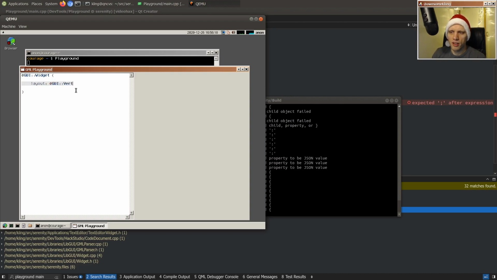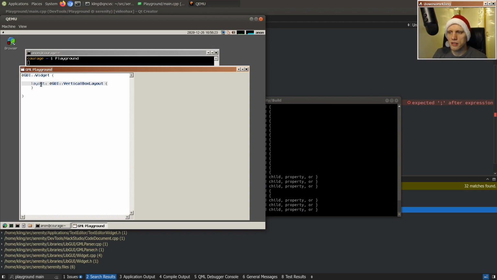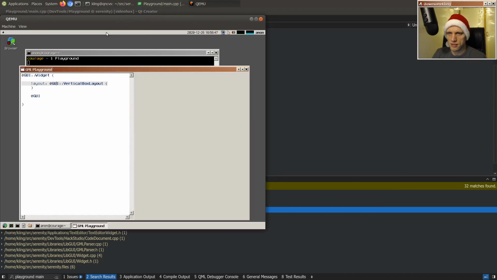So let's make some fun UI here, just to play around. Vertical box layout. We'll start right with that. So as you can see here, you can assign a widget to a property. And if you type a widget immediately here with no property name before it, then it becomes a child widget. So we assign a layout object. So actually it's not a widget that you're instantiating, but any core object. And this is dynamically looked up at runtime.